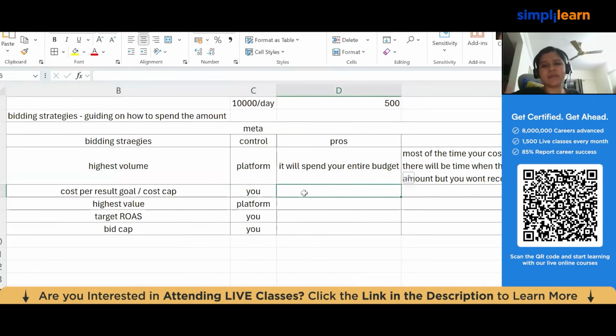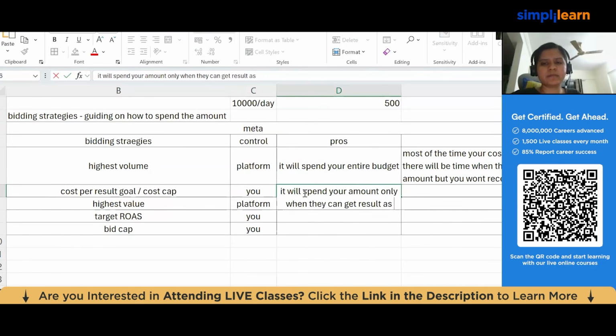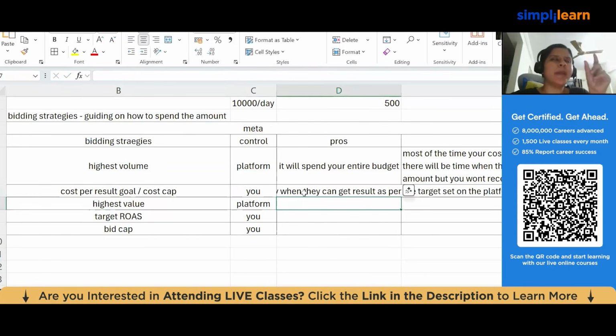The good point of this bidding strategy is it will spend your amount only when it can get results as per the target set on the platform. So now you have told Meta that I want leads, but I don't want to pay more than 500 rupees per lead. Let's say there's an auction going on and someone has bid 600. Meta sees that people are bidding very high, so Meta won't participate in the auction because they know you can't win, and your money also won't get wasted.